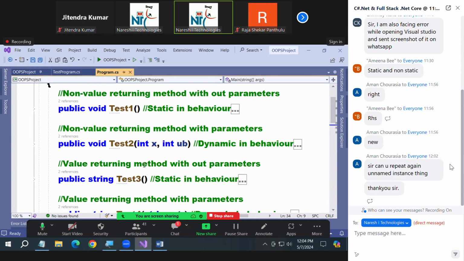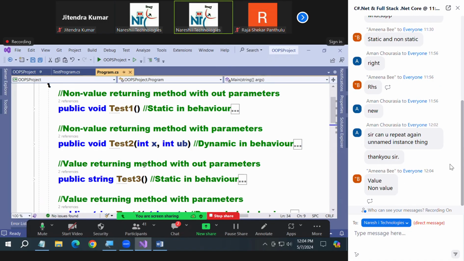Last class, how many kinds of methods did we define? 4. I gave you 4 categorizations. What are the 4? First one, non-value returning without parameters. Second one, non-value returning with parameters. Third one, value returning without parameters. Fourth one, value returning with parameters. Your method can be in any of the 4 now.